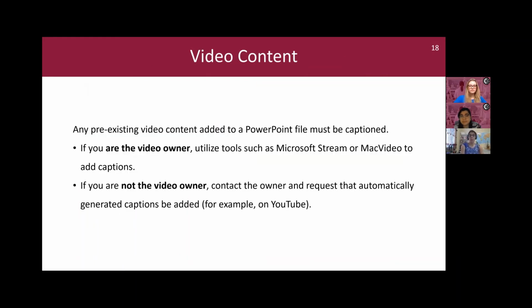Okay, so when it comes to video content, as I said, having captions is really important. If you are the video owner, I'm sure that you have access to Microsoft Teams, and with Microsoft you have access to Microsoft Stream. The captioning there is really easy to use. And again, we'll go through a demo quickly and show you how to do that.